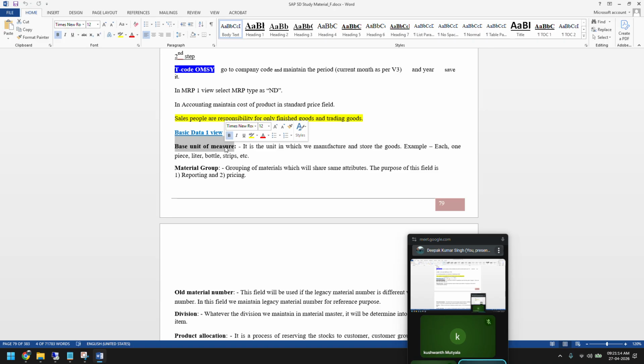What will be the unit of measure for any service material? I told you, right? The business will be doing some sort of servicing also, some sort of service industry. What would be the base unit of measure for any service material?